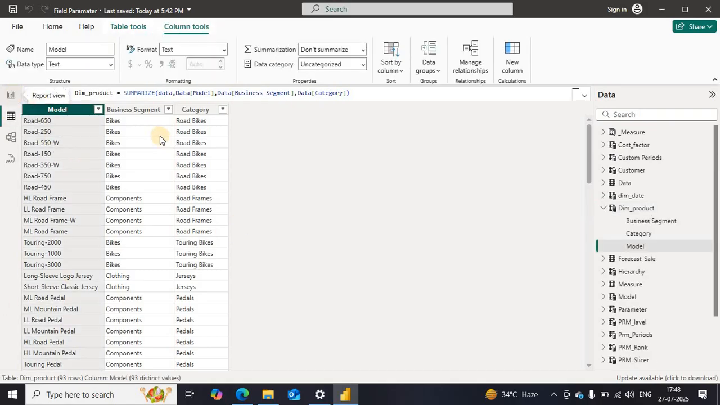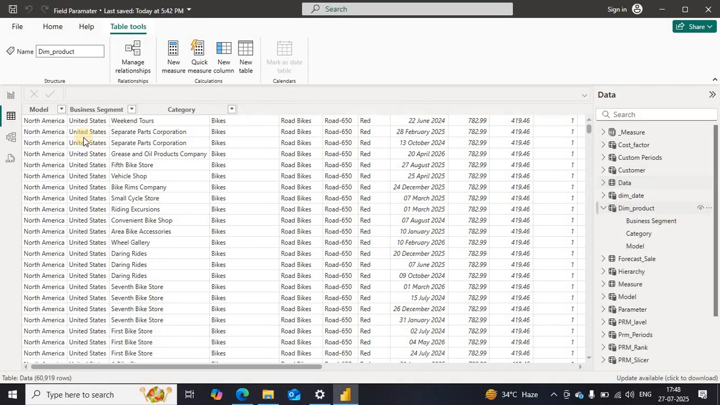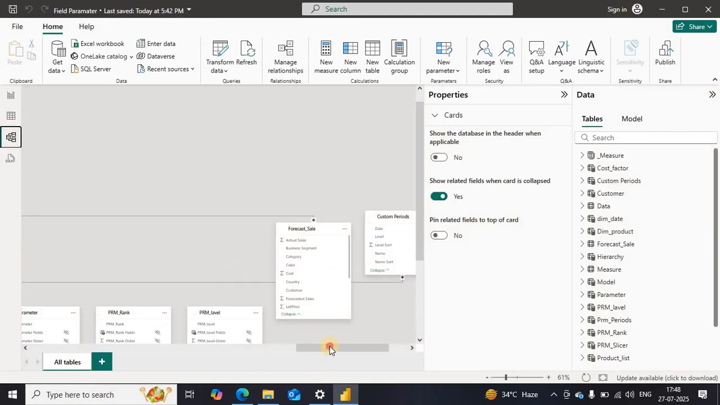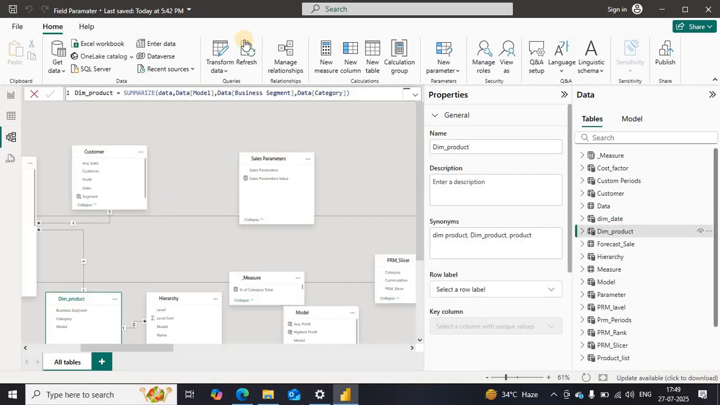Okay, so what I have done, I have created a relationship from this dim table to my data table, with this model being my unique key, so I have created the relationship on the basis of this model. Okay, model code, you can see these are the different product codes. And once I achieve that, if I go here, you can see the relationship dim product. If I go here, you can see manage relationship.